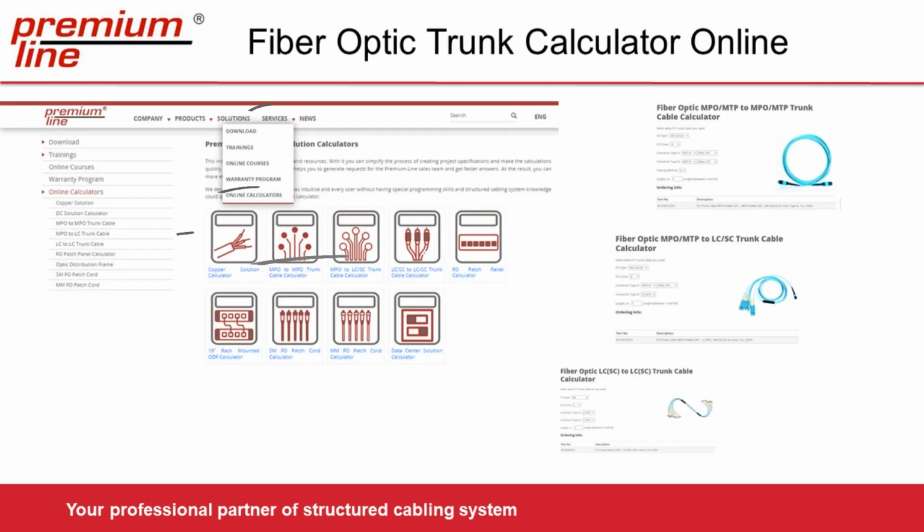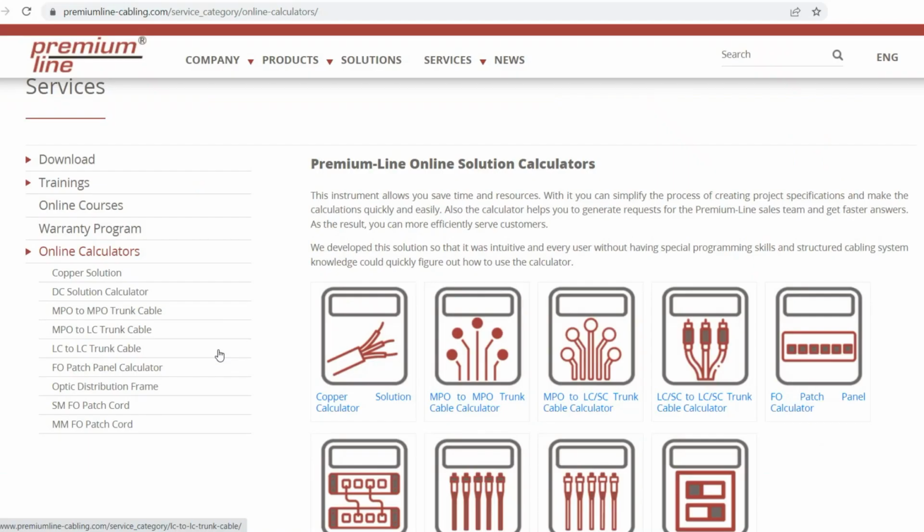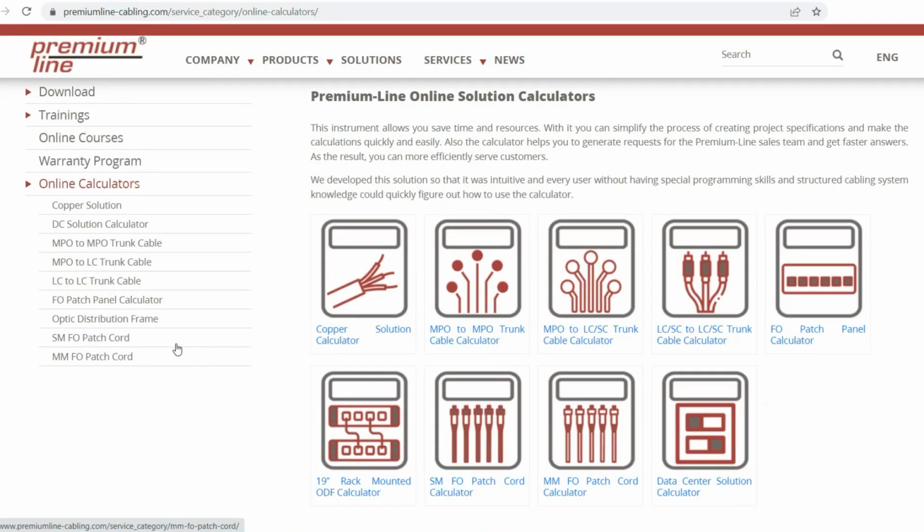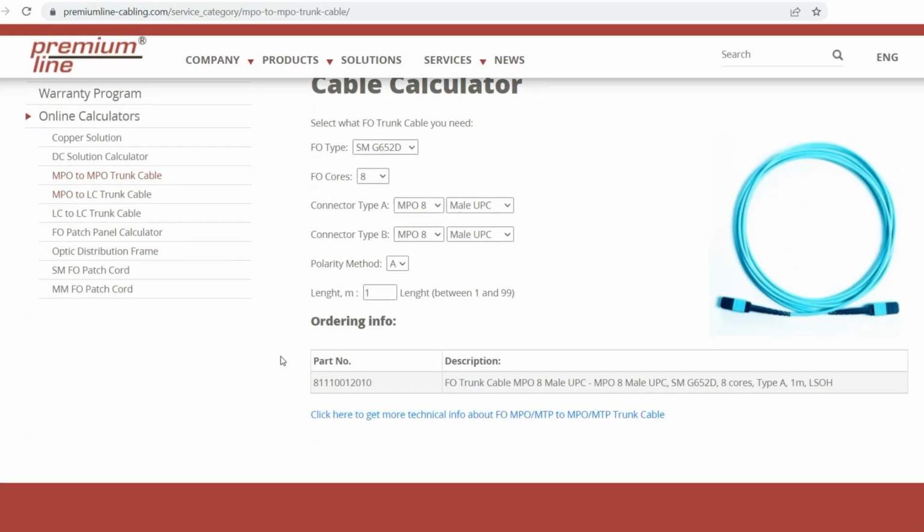Next is the calculator for selecting pre-terminated fiber optic trunk cables. Premium Line offers the wide selection of pre-terminated fiber optic trunk cables. Available to order MTP, MPO/MTP, MPO, which you can use to build communication channels 40/100 gigabit per second. There are also trunk cables MTP, MPO/LC and LC/LC. They can be used for 10 gigabit per second channels together with high density panels.